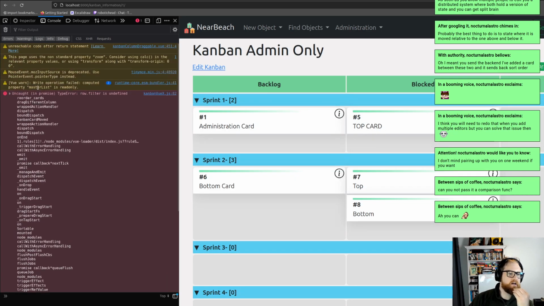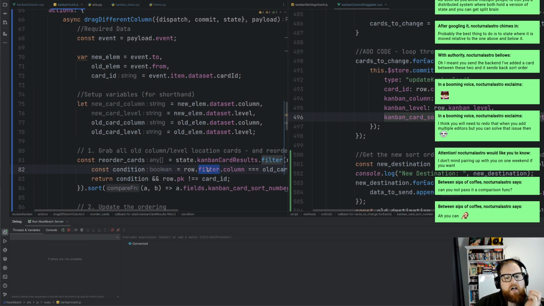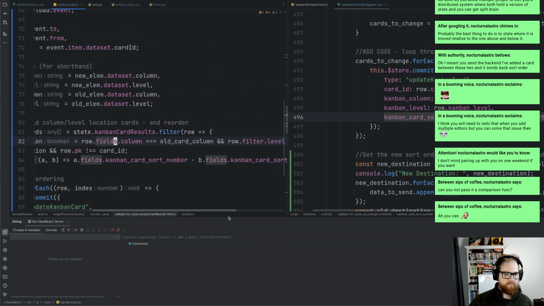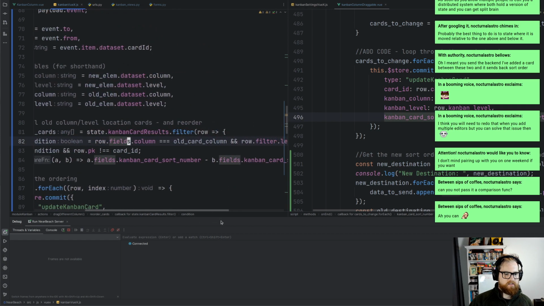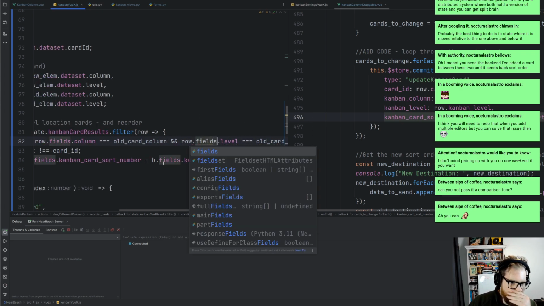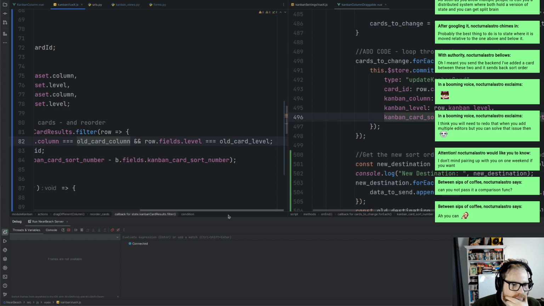And then something else happened. Write operation failed, computer bust. Oh yeah, that's fine. We're actually gonna fix that with this method. So, type error of row.filter is undefined. Where did I put row dot? Oh, it's a saved word. It should be fields. Okay, cool. So the condition is row.column. Yep.